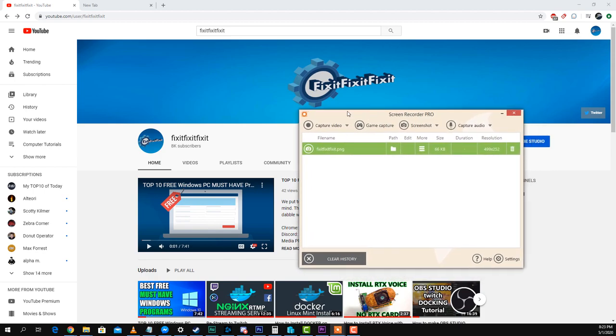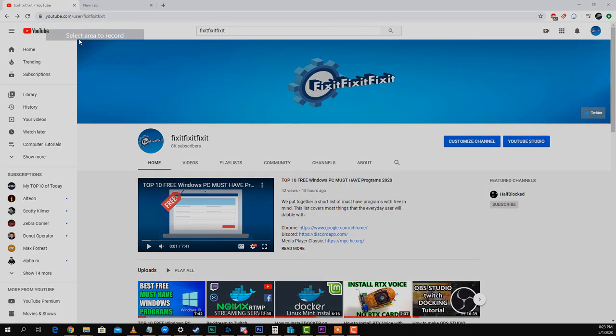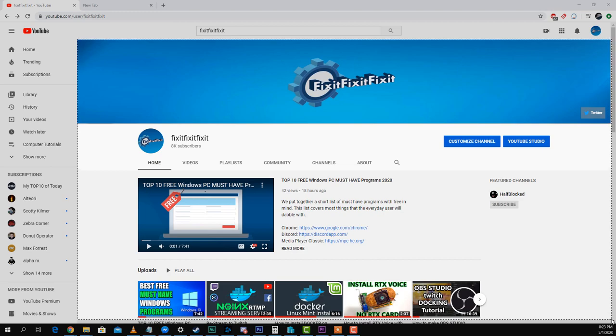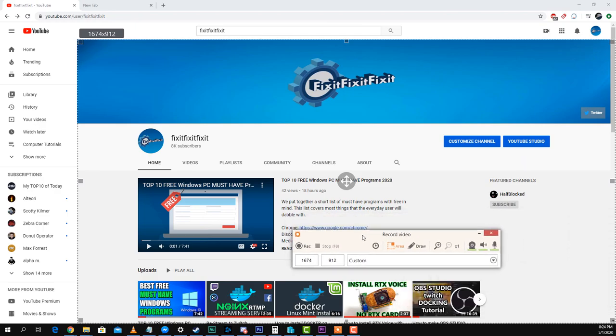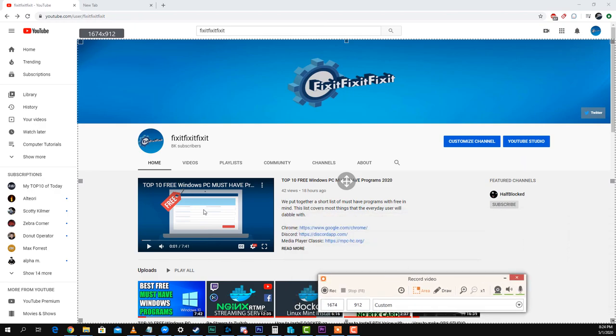I'm going to move this over to the other window and start. I can do a custom area screen record right here to right here as an example. Right there. Boom. So I'm only going to record what's inside the box. And let me show you a few things you can do with it.